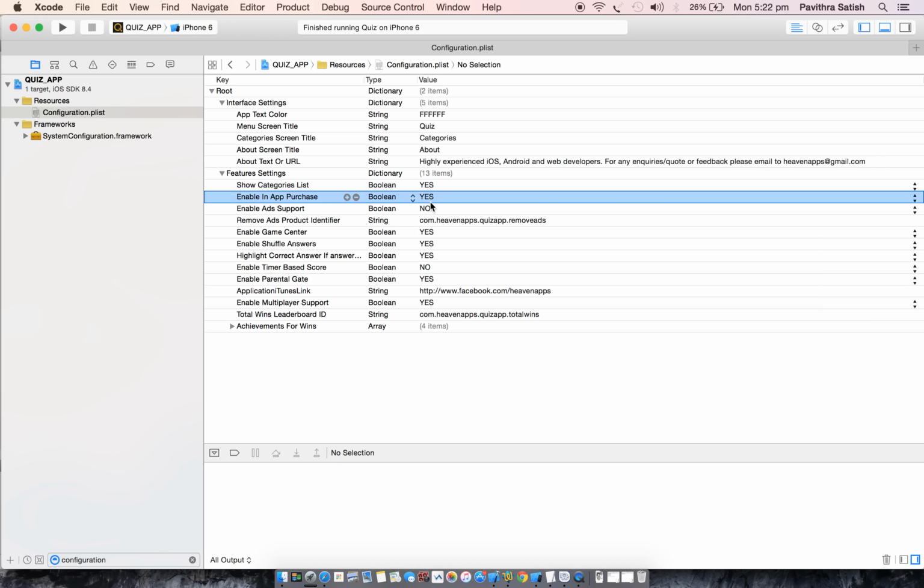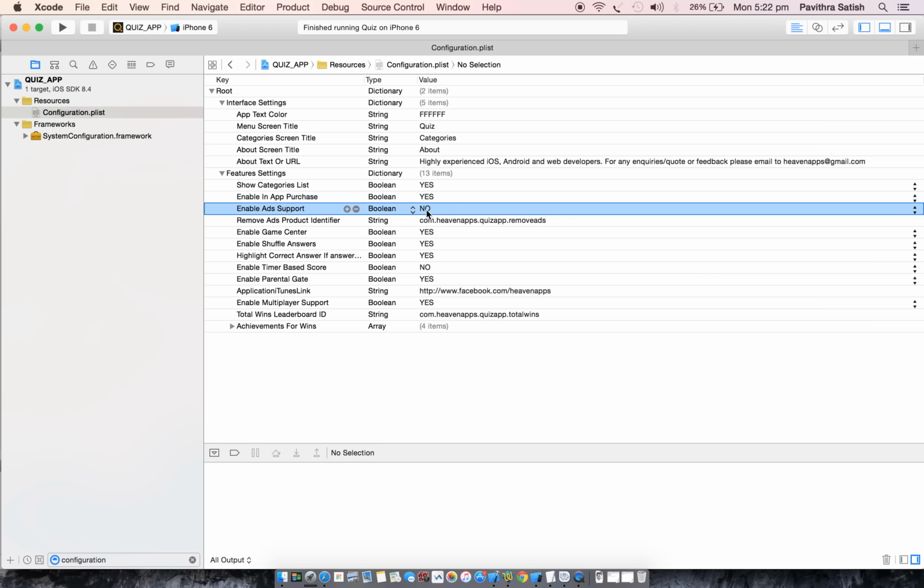Enable in-app purchase for purchasing categories through in-app purchase, and also removing ads through in-app purchase. Enable ad support. So make this yes if you want to support ads. Right now this source code integrates Admob and Chartboost. In future I may add some more networks. So configuring app ID, signature and all for these ad networks I'll explain later.